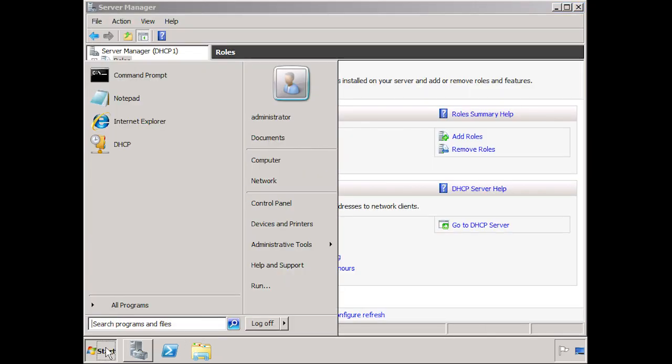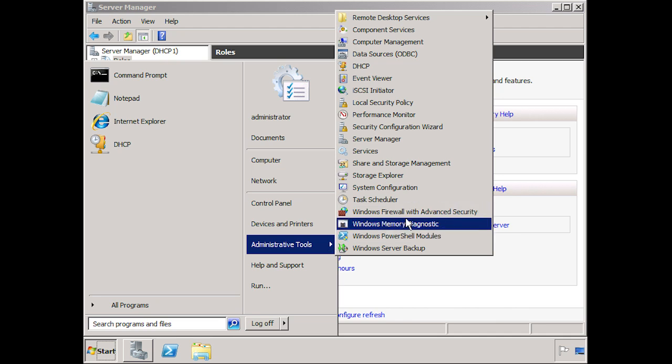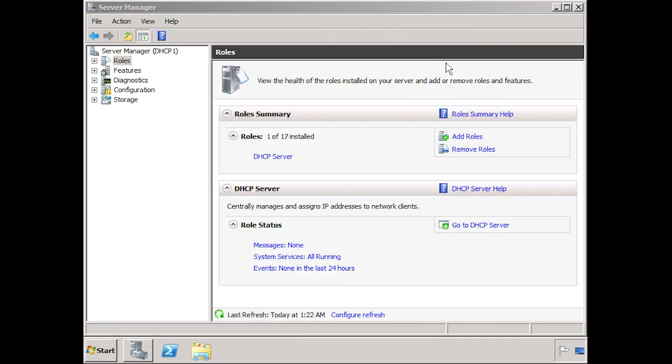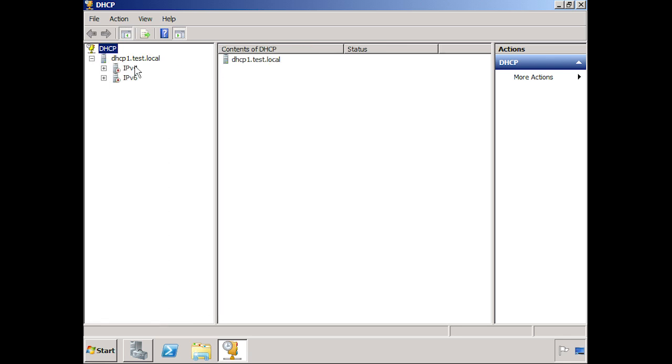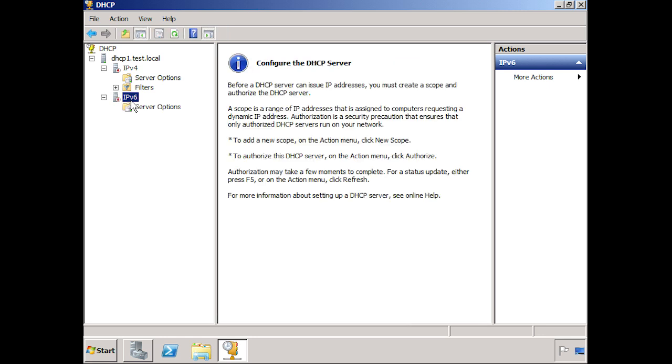To do this, run the DHCP snap-in under Administrative Tools under the Start menu. If I expand the DHCP server, you will see it is divided into two parts, the IP version 4 part and the IP version 6 part.